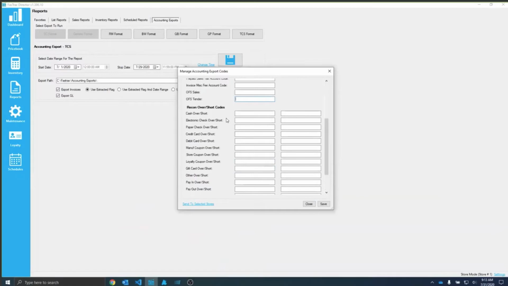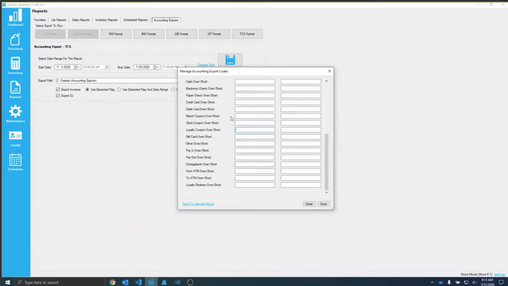Then you have your reconciliation account codes. On your cash, if there is a variance, input that variance accounting code here. And these all here are all going to be based on variances. So in your daily reconciliation, if there's a variance on cash, credit, manufacturer coupons, pay and payouts, each of those tenders is going to have an option here to allow you to input that accounting code. We can see the store coupon, loyalty, gift card, pay and payouts, change bank, ATMs, loyalty, all those are going to have their pay and payout accounting codes.